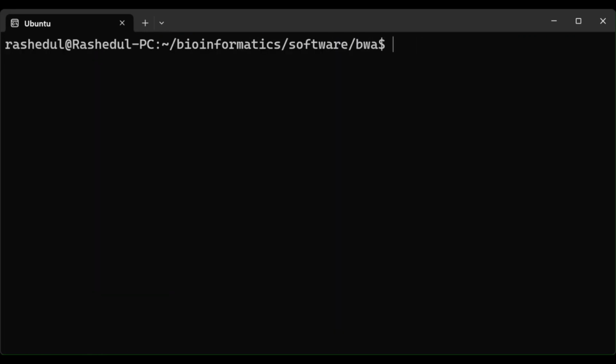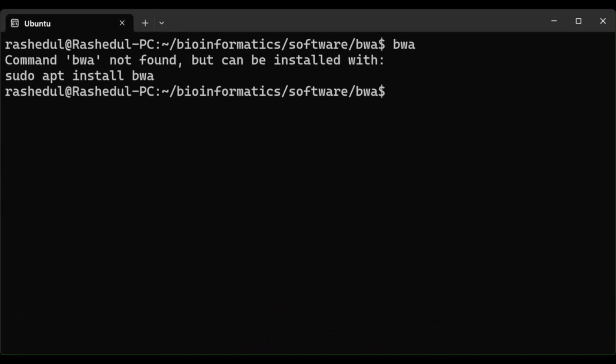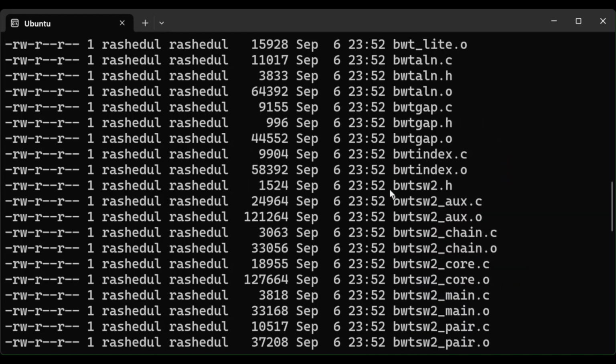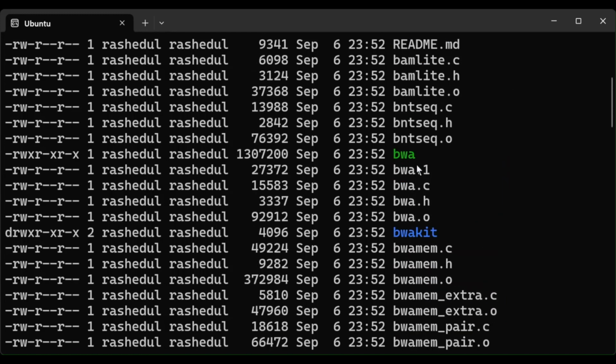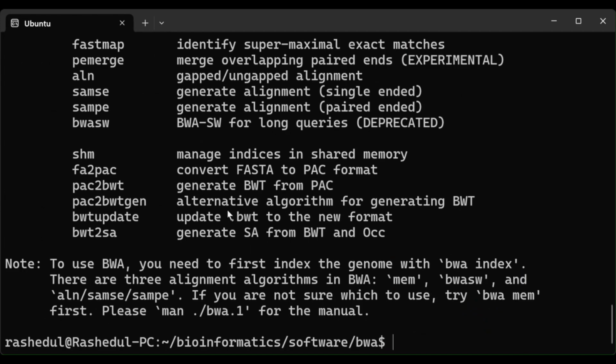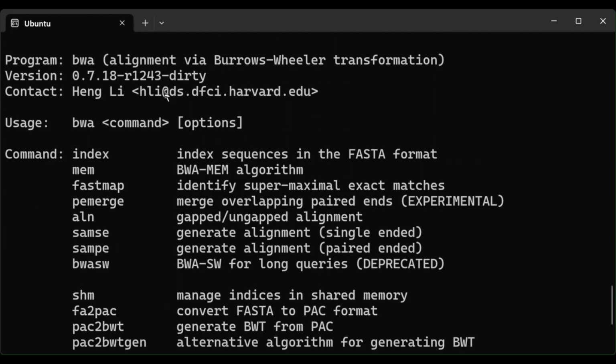Let's check now whether BWA installation was successful or not. It's saying that BWA was not found, but we can see BWA is there. That means it cannot recognize the path. So for that, we need to specify the path. Now we can see BWA is running and it is showing the instruction how to use BWA. So that is also telling us the installation was successful.